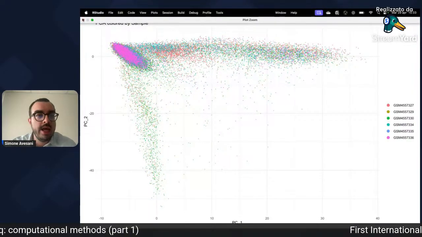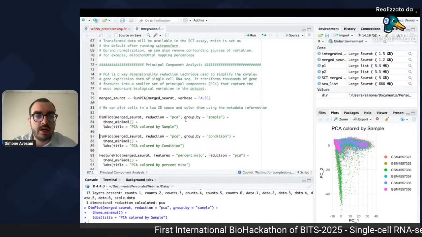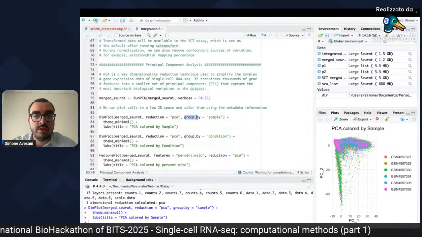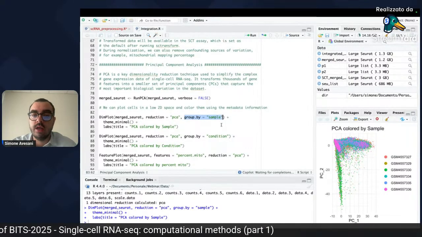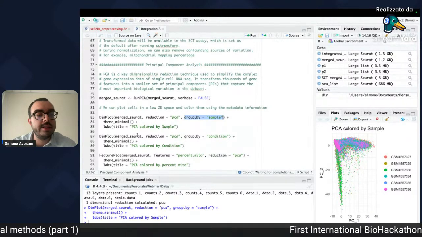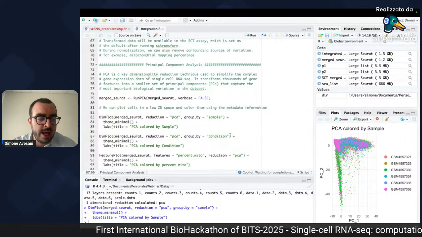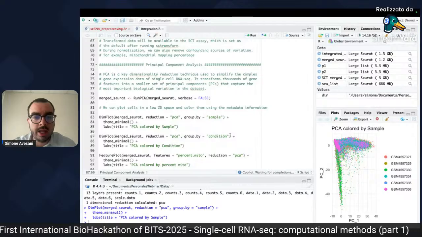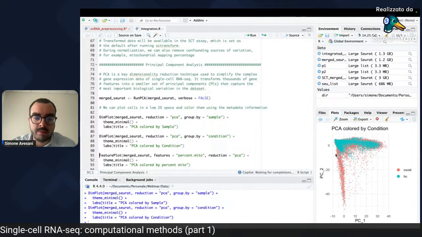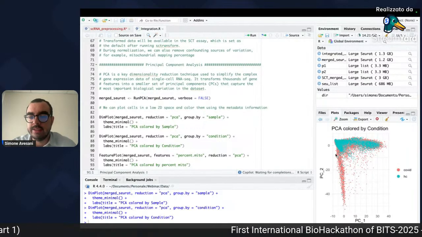This kind of plot can be useful because we can color our cells using different kinds of information. Here I use the group by parameter, and I use the sample information. So again, our cells are colored by sample. But for example, I can color my cells by condition. We know that we have two conditions, sick and healthy, in our data set. So I can try to check if we can see some biological signal, some variability between healthy and sick cells.